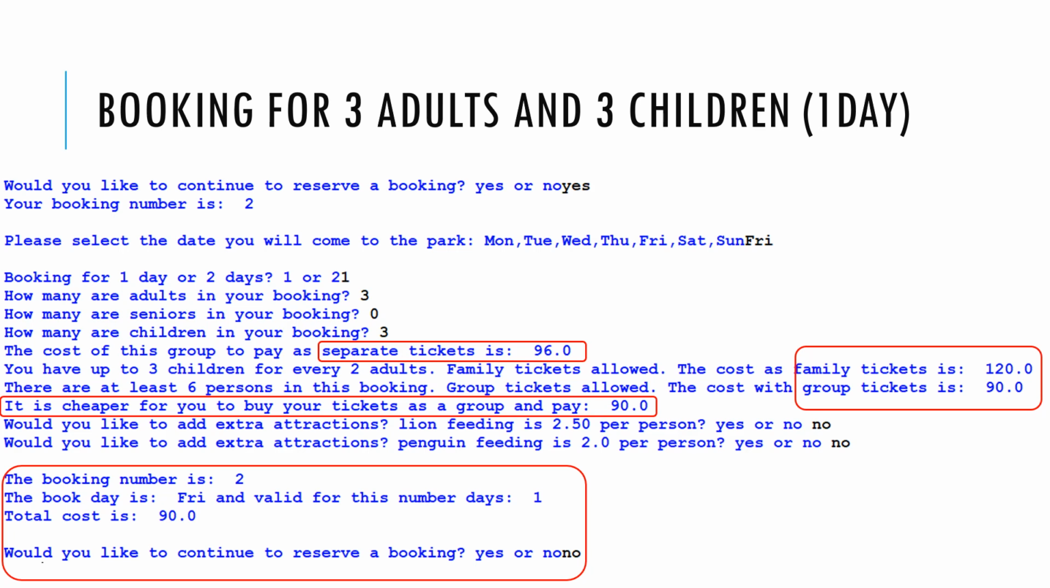The cost of this group to pay as separate tickets is $96. You have up to 3 children for every 2 adults, so you can pay for a family ticket. Family tickets are allowed. The cost of the family ticket would be $120 because you need 2 family tickets. There are at least 6 persons in this booking, so group tickets are allowed. The cost of this booking with group tickets is $90. It is cheaper for you to buy your tickets as a group and pay only $90.